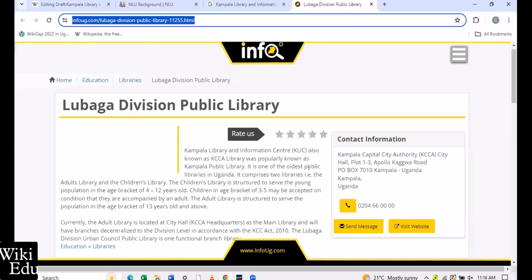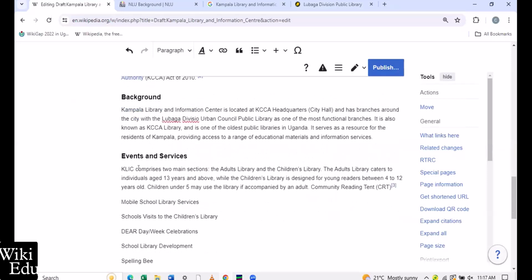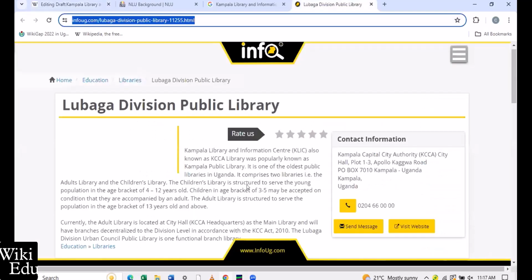So you find out it comprises two libraries, the adult library and the children library. So I want to add this information. The person who was editing this article also wrote that Kampala Library and Information Center is located at KCCA headquarters and has branches around the city. Okay, however, I'm coming here. Kampala Library and Information Center comprises two main sections, the Adult Library and the Children Library. After reading this, I can support it by citing the source, which is this same page where I got the information.